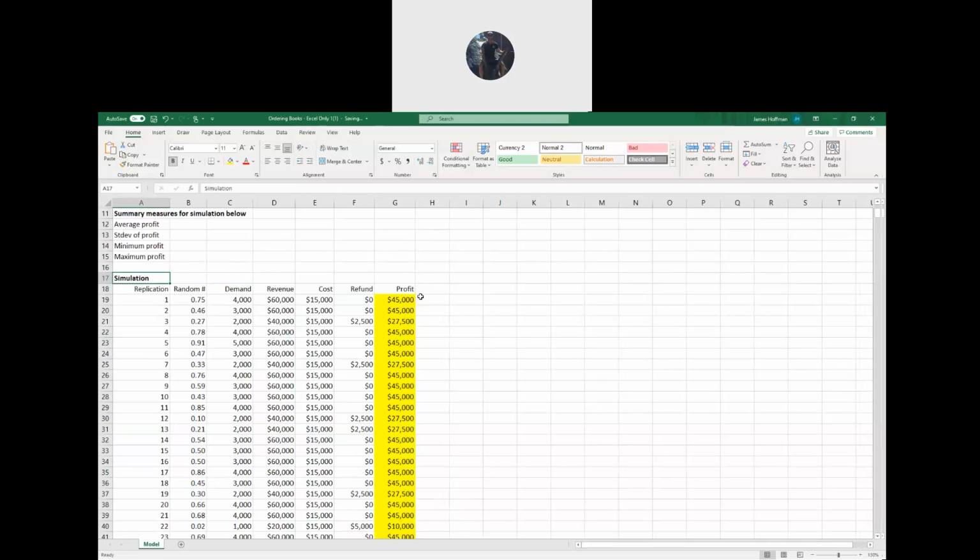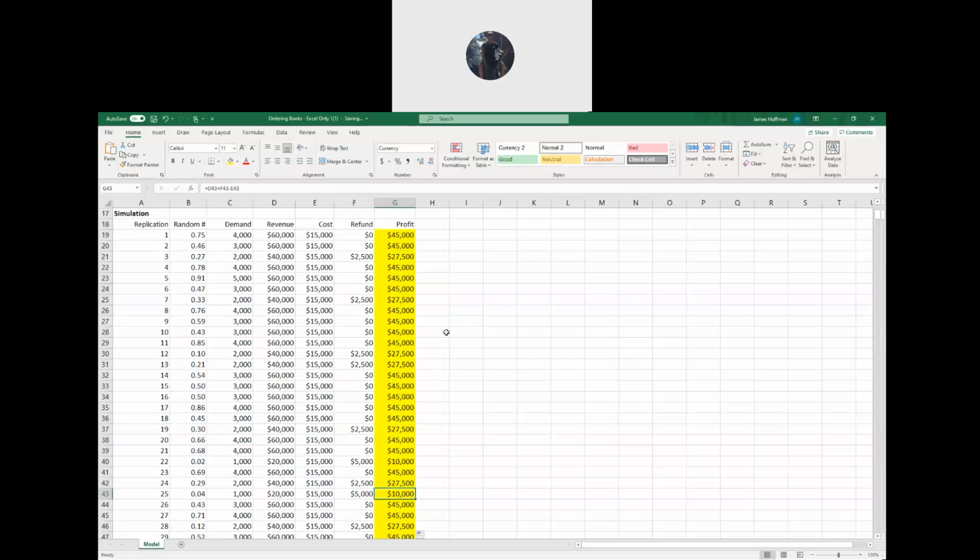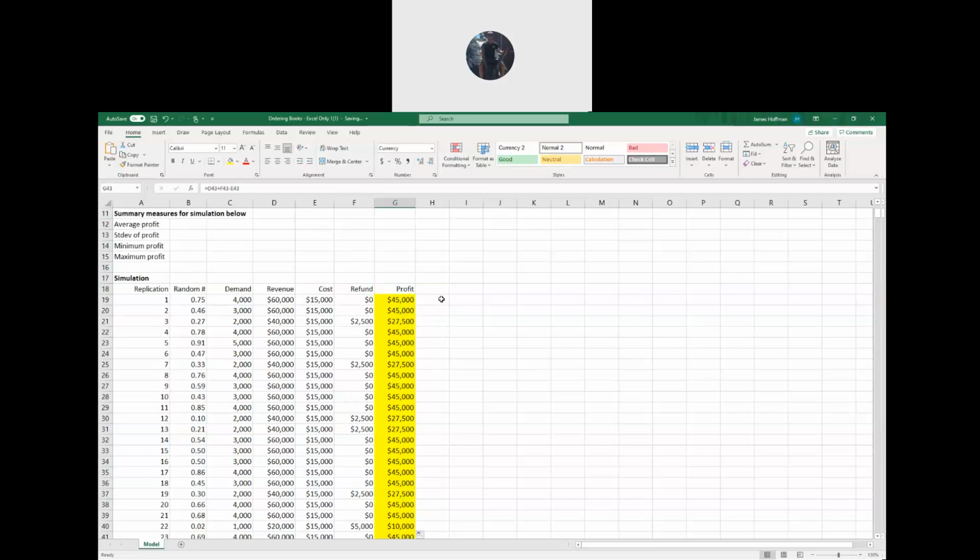Okay, did that work? And you should double check that your profits are giving you only the possible values of 45,000, 27,500, and the other option is 10,000. So there's only 3 options you should see in the profit outcome. You should see 45,000s, you should see 27,500s, you should also see some 10,000s. All right, so if you have any negative numbers here, then something's wrong.